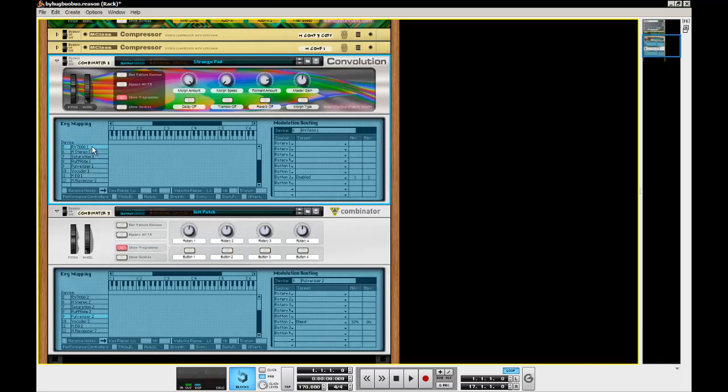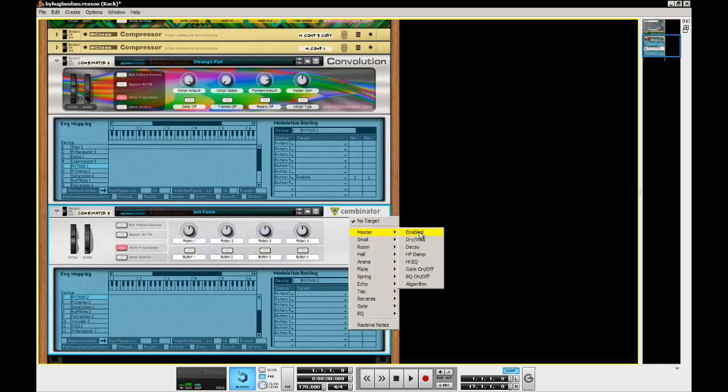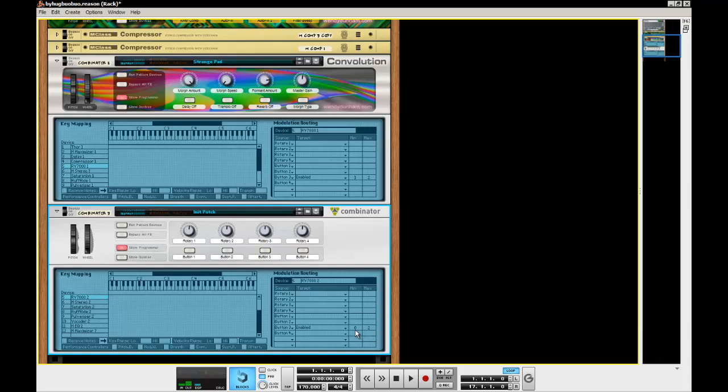Next up, we have the RV7000, which is button 3, so target adjacent to button 3, and go to master, enabled. Set minimum to 1 and leave maximum at 2.